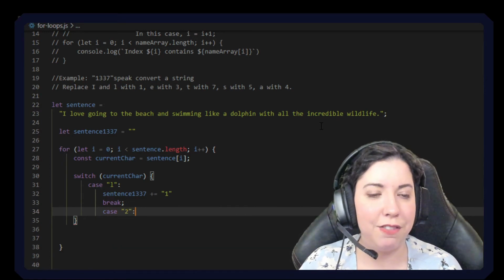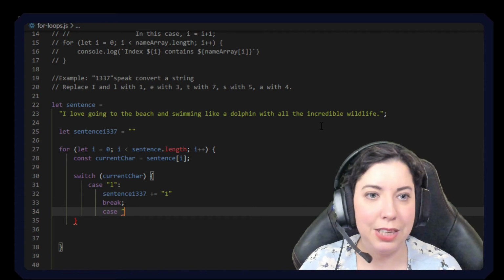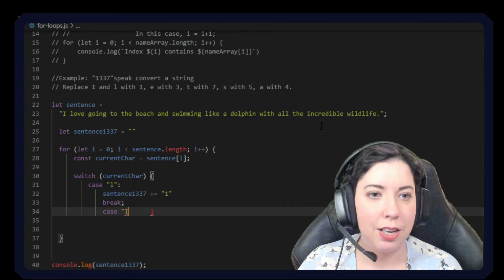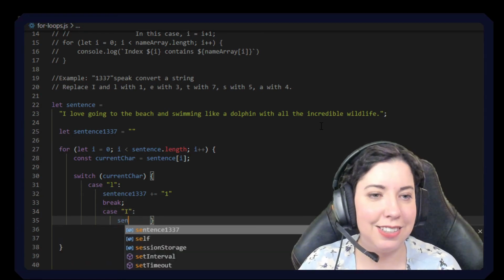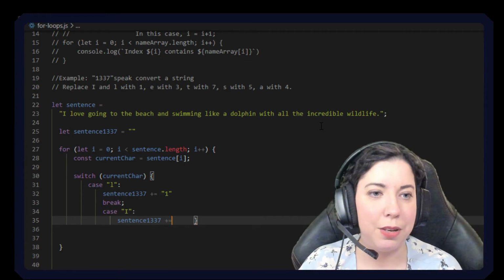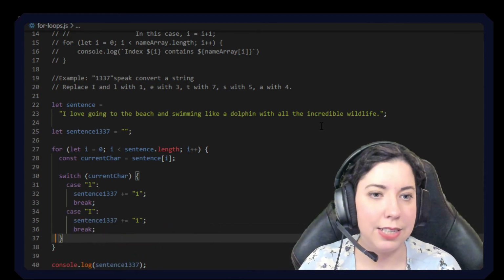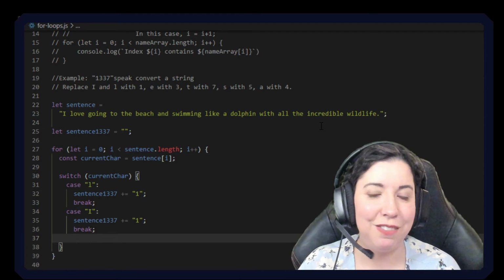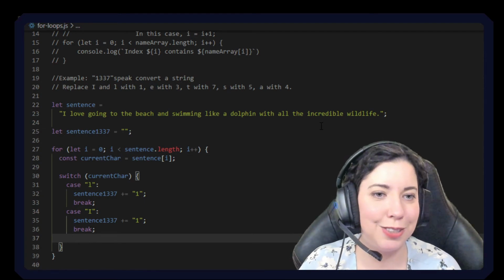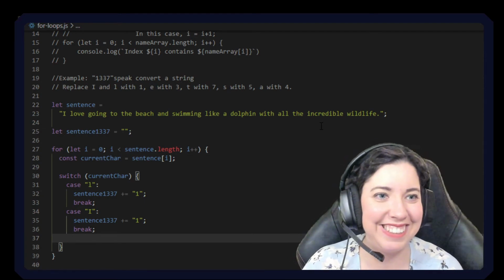I don't love how VS Code doesn't format this nicely for me. Case I, sentenceLeet plus equals. Again, we're going to use 1 here. And then break. That's nicer, thank you, Prettier. If you don't have the Prettier extension, please do get it. It'll make your life a lot easier.